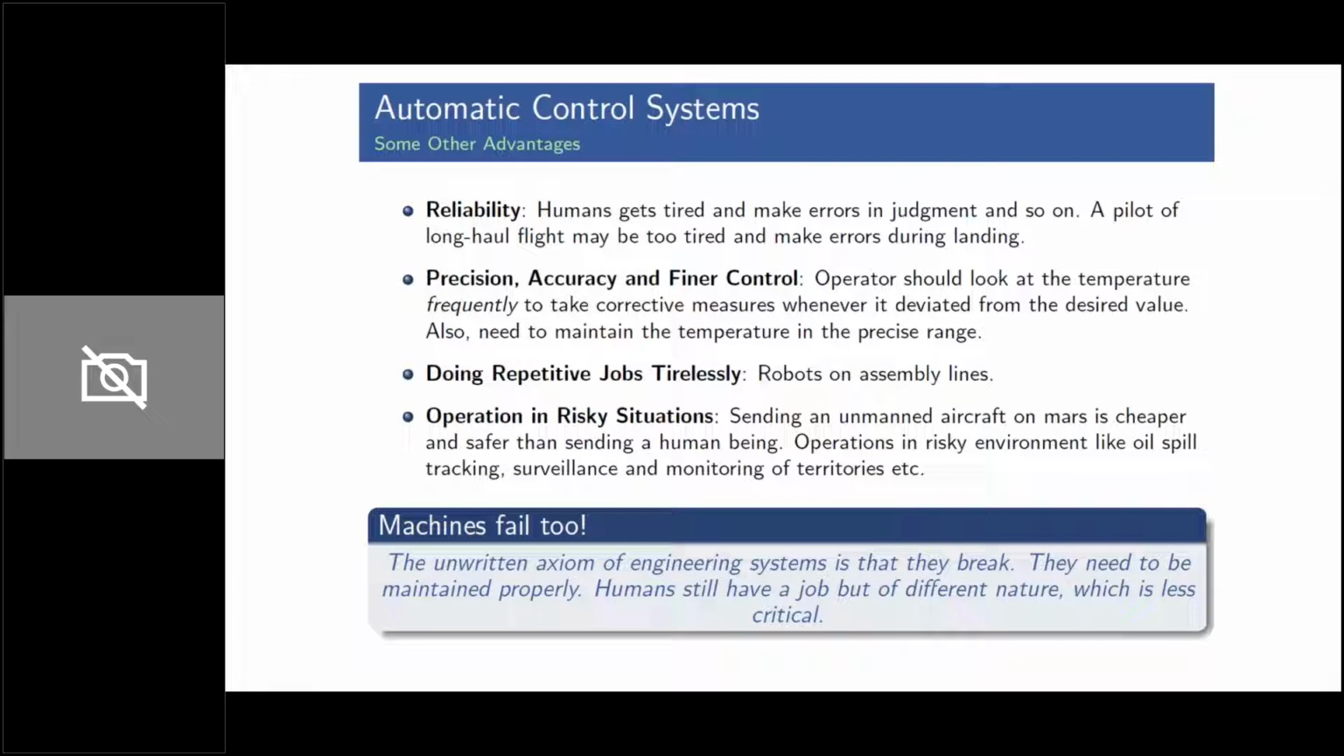However, if you see in this block, there is one quote which says that the unwritten axiom of engineering systems is that they break. So they need to be maintained properly, and humans still have a job, but of a different nature, which is less critical. Because machines fail too, and to control the machines, we finally require a human. So this is some of the background of the automatic control system.